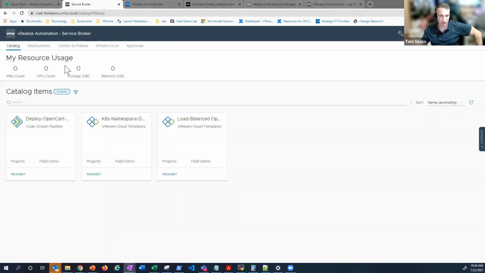ServiceNow deployed as an example, as an ITSM product, or maybe Jira, where they have a ticketing system. So rather than having two catalogs, if you have a ServiceNow catalog, you can take these constructs and present them inside of ServiceNow, or somebody puts in a ticket in Jira, and you call an API inside of vRealize Automation to kick off a deployment.